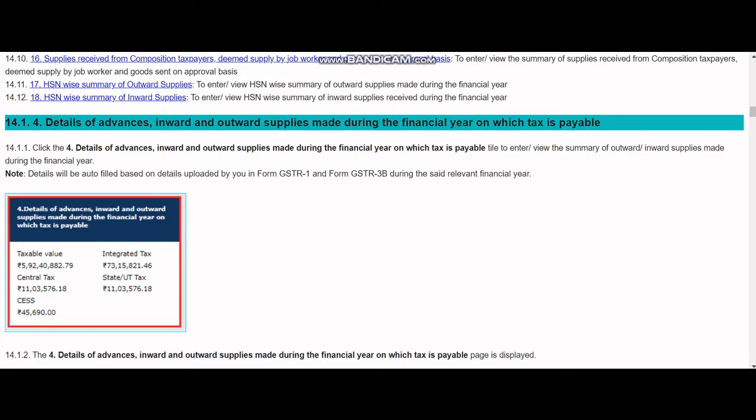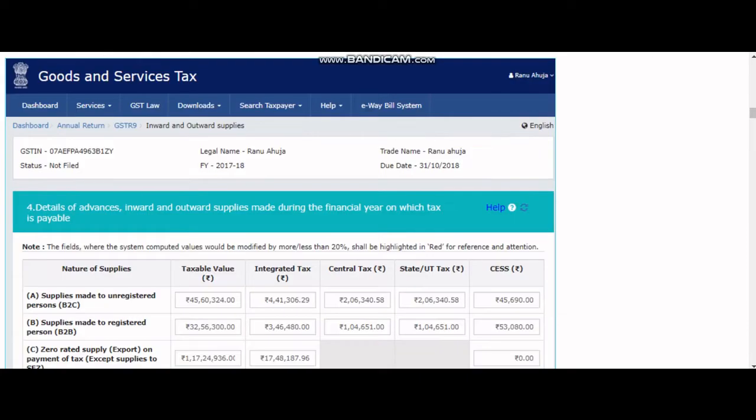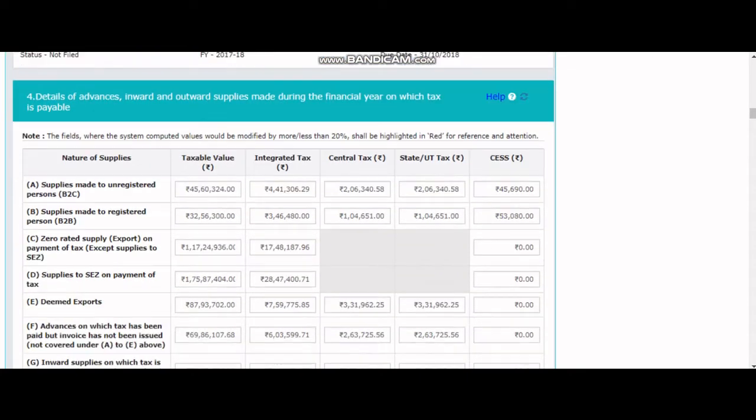So let's say this is the first table, table 4, the details of advance, inward, outward supplies made during the financial year, that is 17-18, for example. So it is showing the auto-generated data. Whatever you have filed in 3B, they are calculating it and it's showing to you. What you can do, if you want to see it in details, you can just click on this.